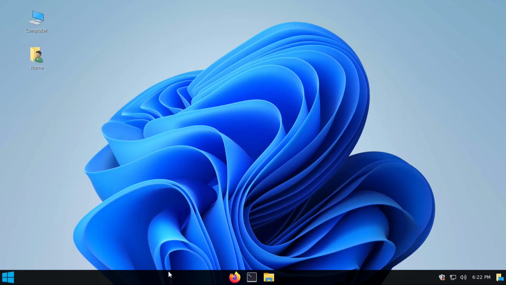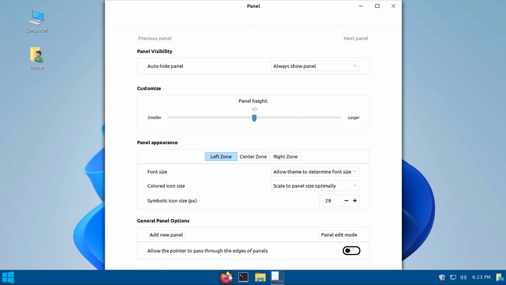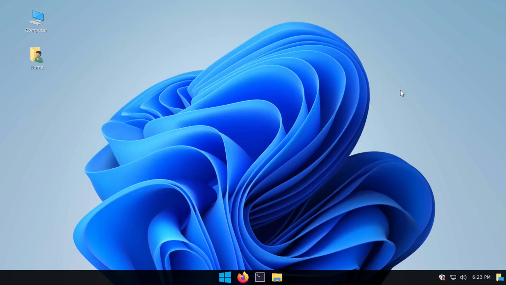There we go. And also, while we're at this, I almost forgot that this should also be moved over to the middle. So let's go to panel edit mode, drag that over to the middle. Bam! So now let's toggle out of panel edit mode, and there you go. So now you have Linux Mint that looks like Windows.